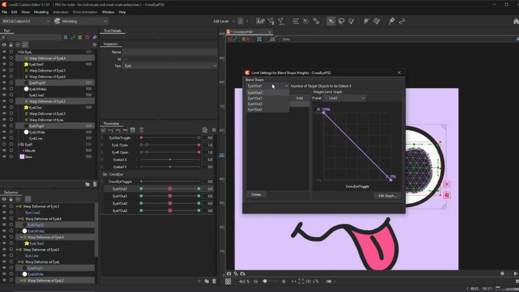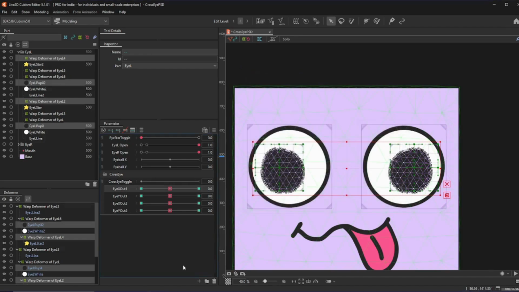Okay, then we're going to do that for IY out 1. We're going to do the same thing. Cross-eye toggle, hit add, and then we're going to do the inverse, the opposite, for the out 2. So instead, we're going to select line 2 here, then cross-eye toggle again, add, and then IY out 2. Again, it'll still say line 2. Go to cross-eye toggle and add. And this means that it'll only work when the cross-eye toggle is turned on, and it won't work when the cross-eye toggle is off. All right.